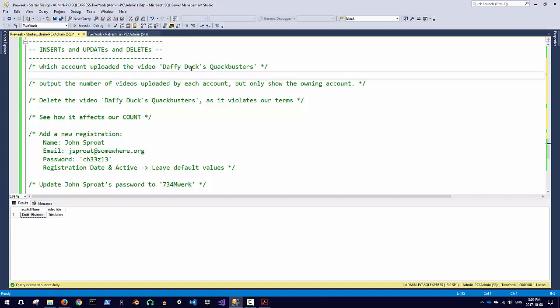So now let's just kind of remind ourselves how to deal with inserts, updates, and deletes. I thought it would be a good aside to review this, so let's do some inserts, updates, and deletes. First of all, let's find out which account uploaded the video Daffy Duck's Quackbusters.